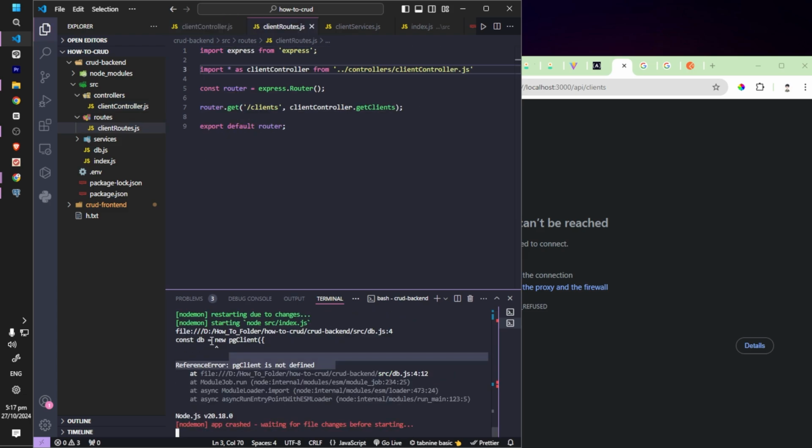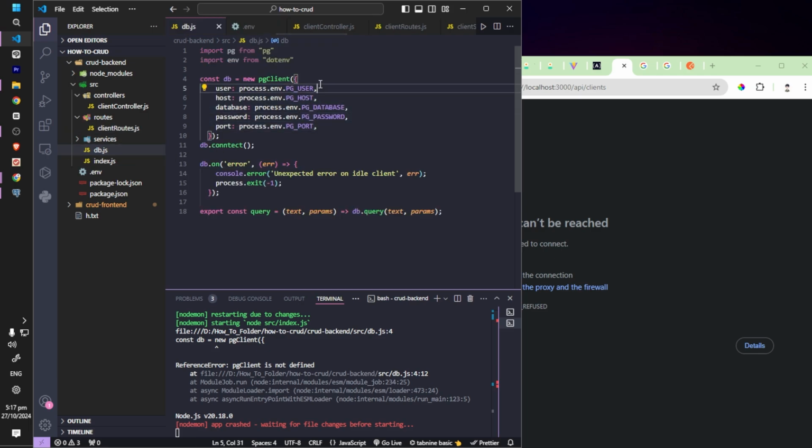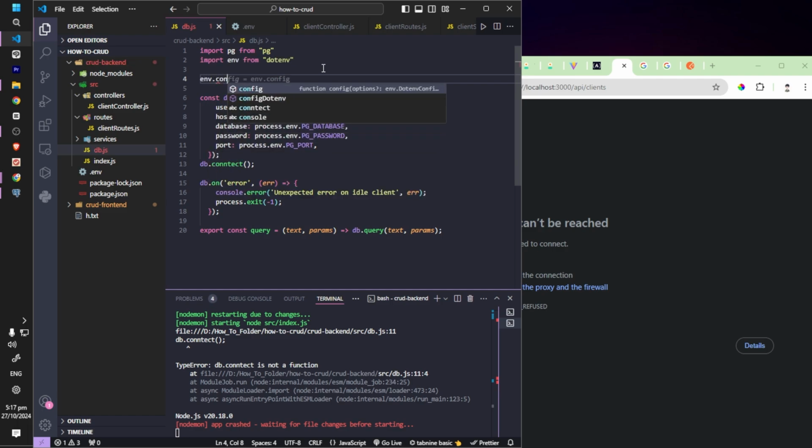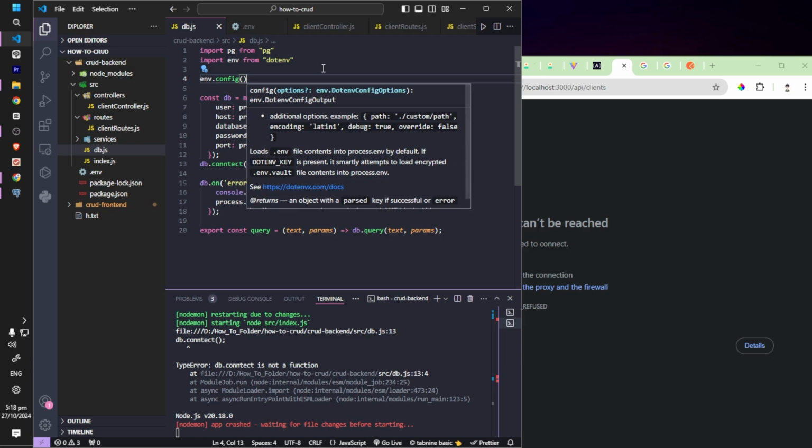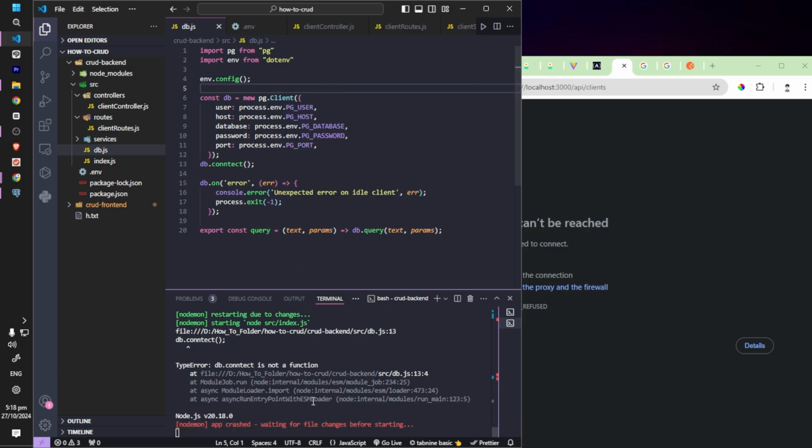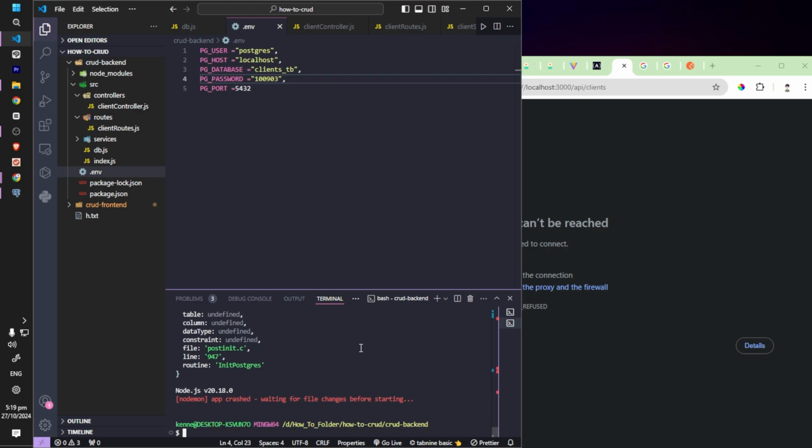index.js. pg Client is not defined. Can just check that again. Oh, it's pg.Client. Okay, then env from .env. We also need to use env.config, right? This way we'll access the configuration file. db connect, of course it will not. That's a typo. Wait, do I have dotenv installed?